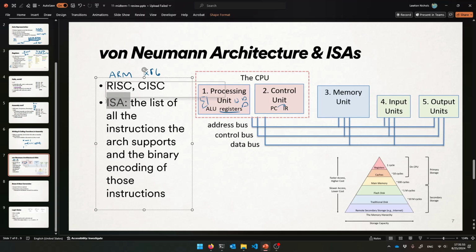Yeah, so RISC and CISC are different kinds of instruction set architectures. ARM and x86 are examples of them. All that means is just like the language that the CPU understands. It's a list of all the instructions that the architecture supports. That's what it means to be an instruction set architecture. It's like, I support this exact kind of move instruction. It's called this. It looks like this in memory. This is how it works, all right?